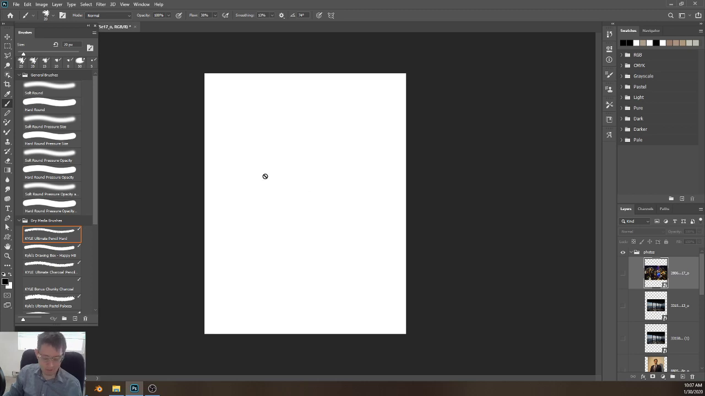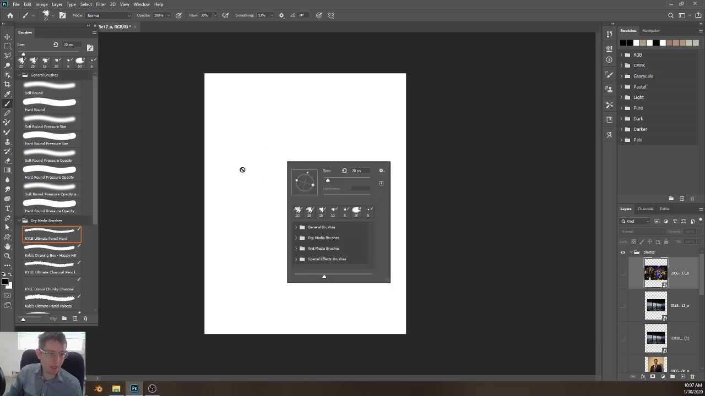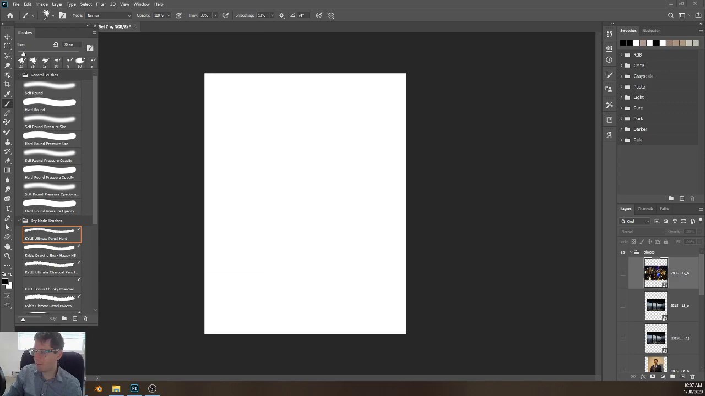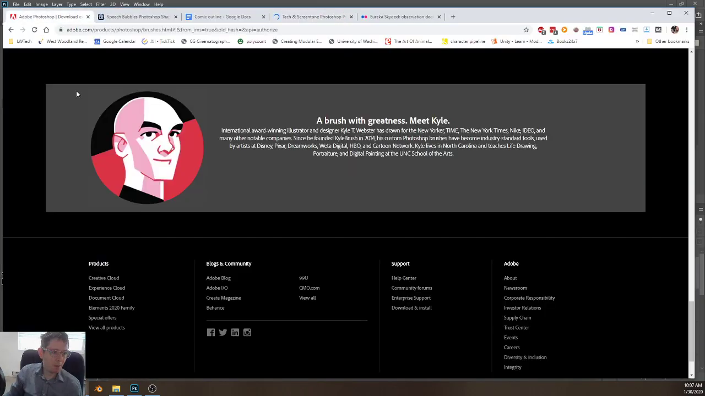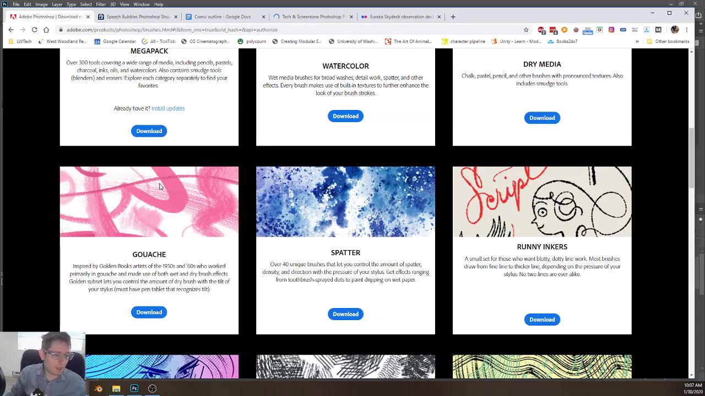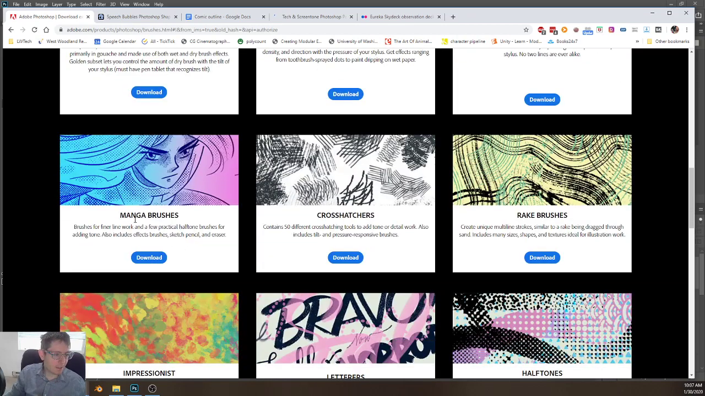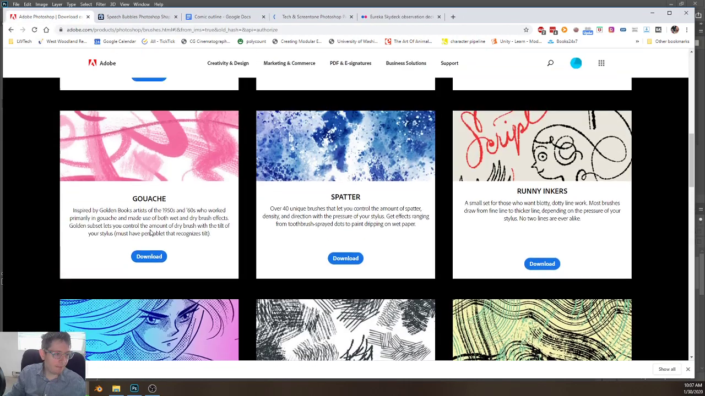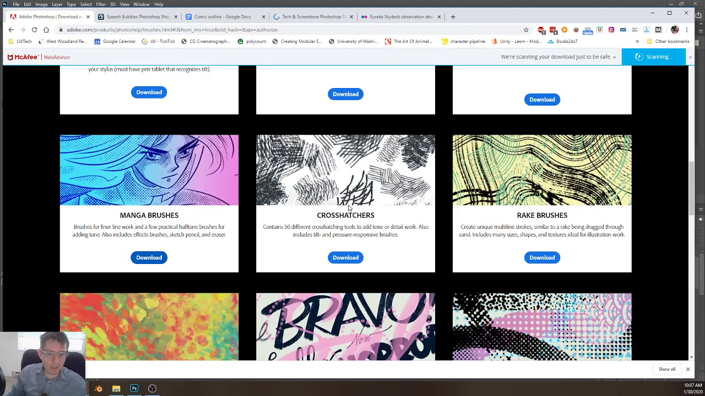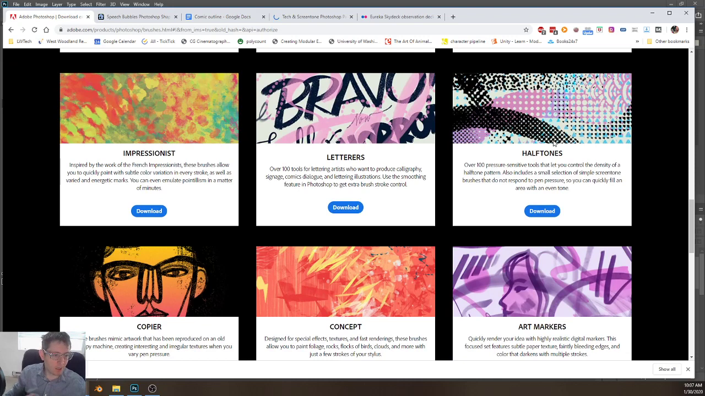The first one is I just wanted to make sure I had some extra brushes. If you have the brush tool and you right click, you can click on the gear and choose get more brushes. This will take you to a website where you have to log into your Adobe account. But they have a couple of additional brush packs that are in the default Photoshop stable that I like. They've got a manga brush pack, a crosshatch brush, and a halftone brush. And those all seemed ideal for me.